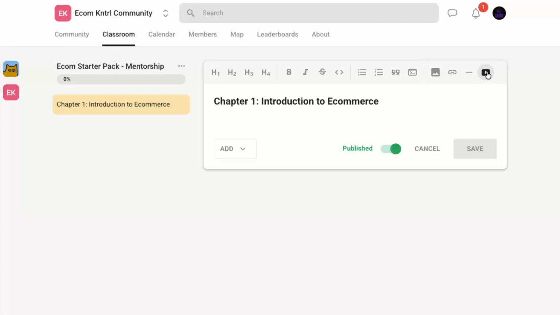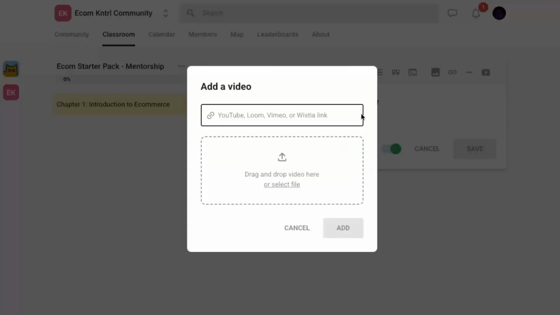Inside the editor, you'll see a formatting toolbar. Among the options, find and click on the video icon. This is the tool that lets you insert a video into your content. When you click it, a small window or panel will open with options for adding your video.